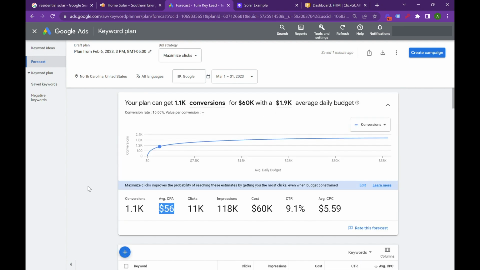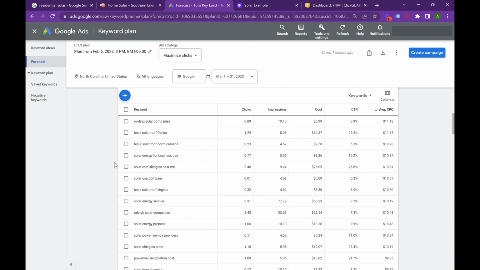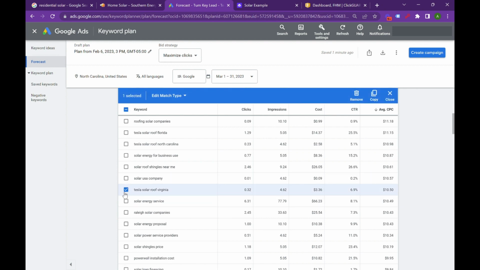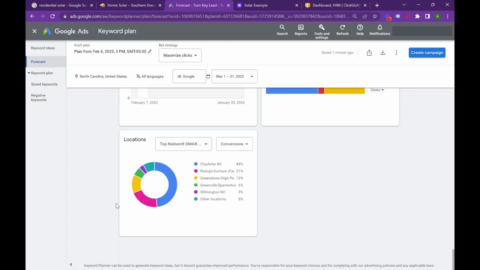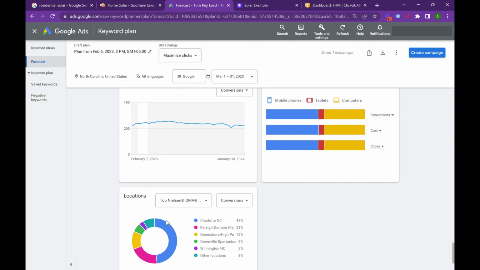So yeah, when you pull in these keyword reports, dig through these and figure out what keywords work for your business and what keywords don't work for your business. And then decide what we want to lop off. I don't want to use anything with Tesla, so I'm going to remove it from my plan and get a better gauge.